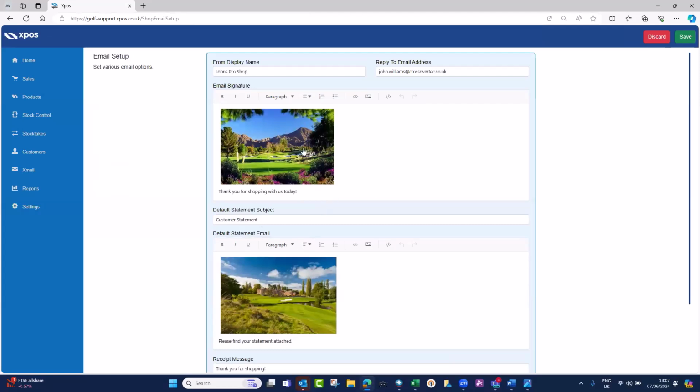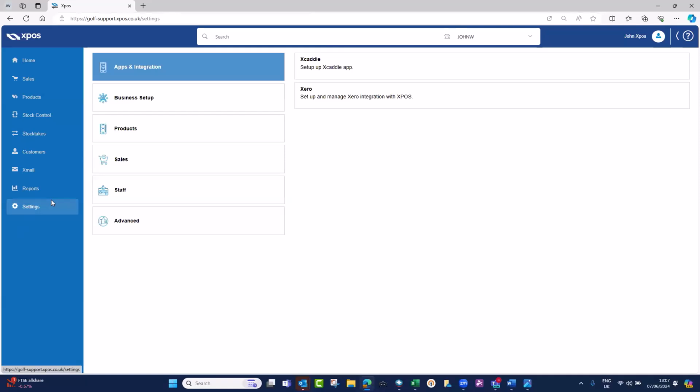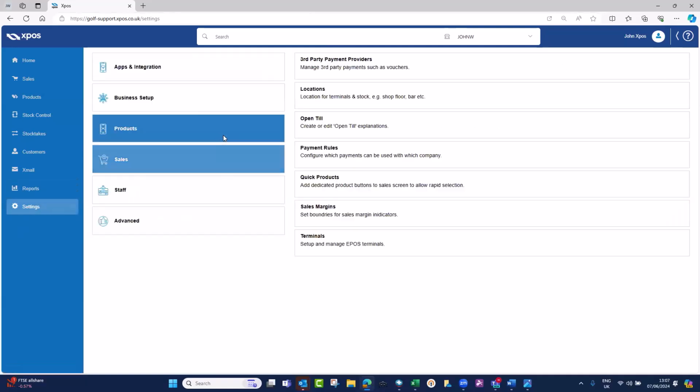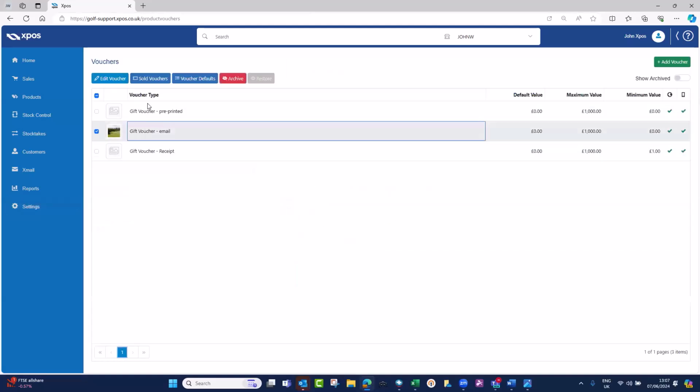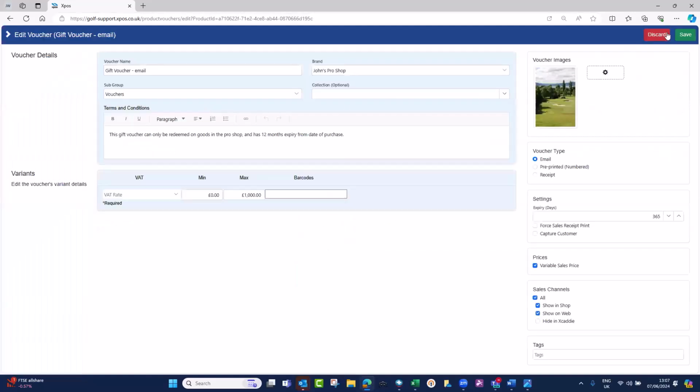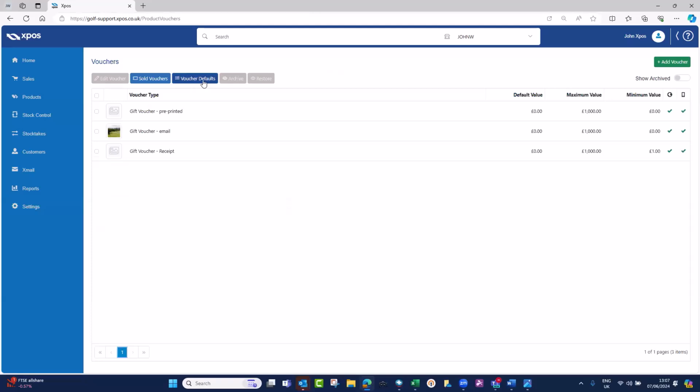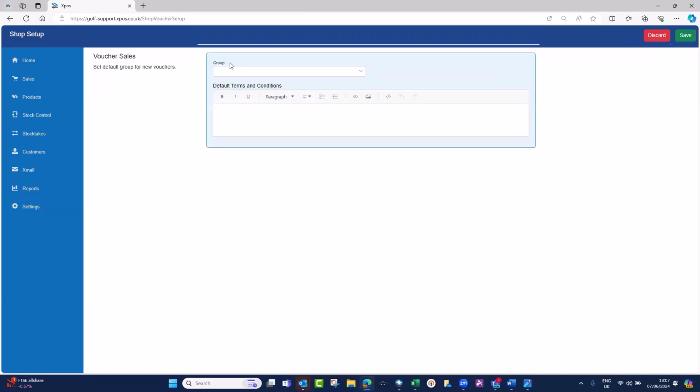We used to have the email voucher images in here. And as the eagle eyes will have spotted, we've moved that into, let me find the vouchers again, into the voucher defaults up here. So it got lost there. This is basically where your vouchers will default.